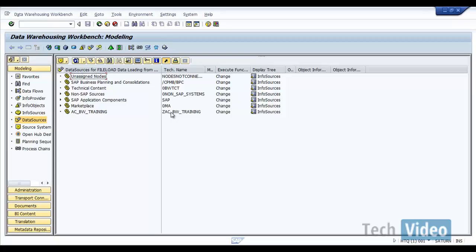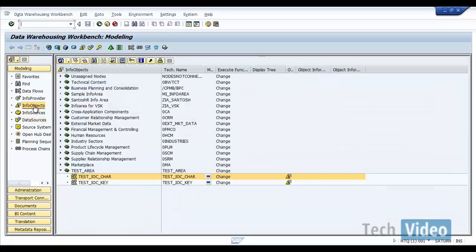Before we create our data source, we need to have our characteristics, right? Because we need to have fields. Otherwise, how can we create a data source? To create fields, that is, to create characteristics, which are info objects, we'll go to the info objects option here. Here all the info objects are grouped as info areas.